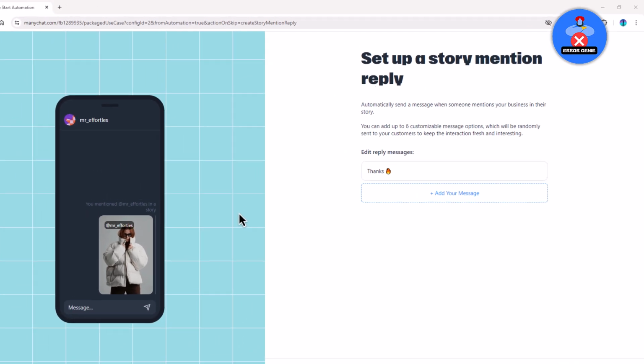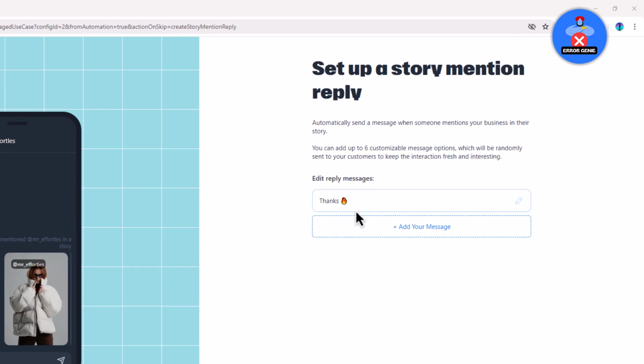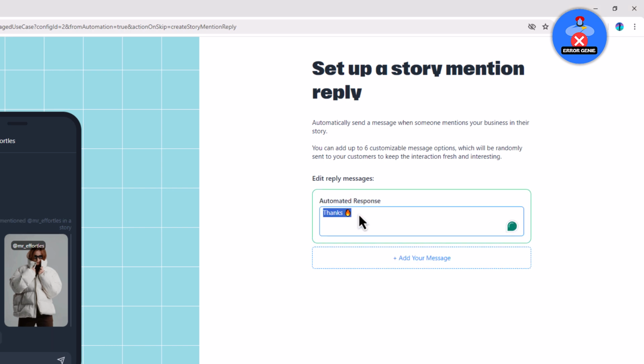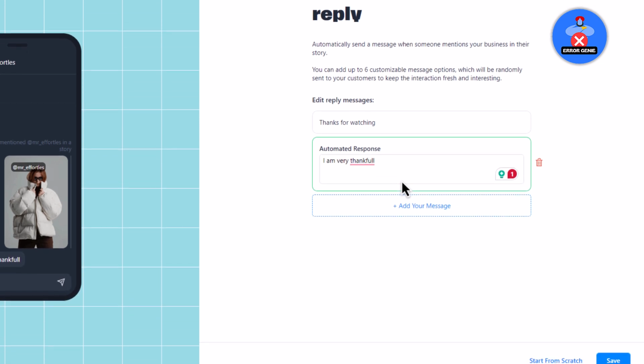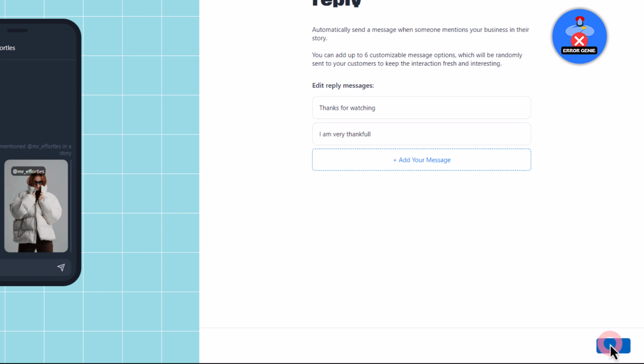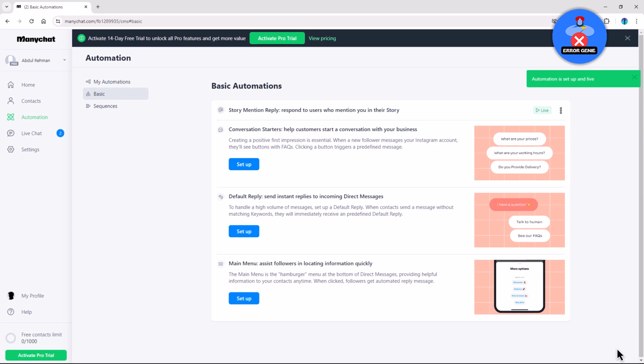Now, on the right-hand side of the screen, click on the box containing text such as "Thanks," "Nice story," and more. Enter your desired text in the box. If you want to add more than one message, simply click on Add your message. Next, write your next message. After adding all your desired messages, click on the Save button at the bottom left side of the screen. Now, you have successfully set up your story mention reply. From here, you can set up other replies if you wish, and there you have it.